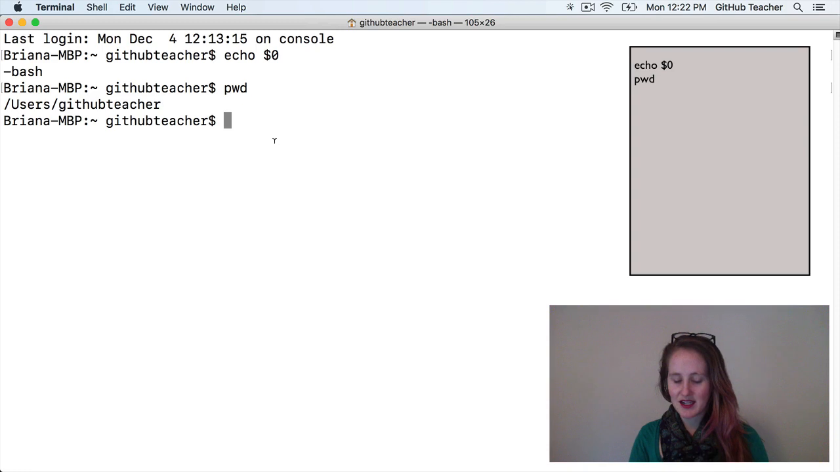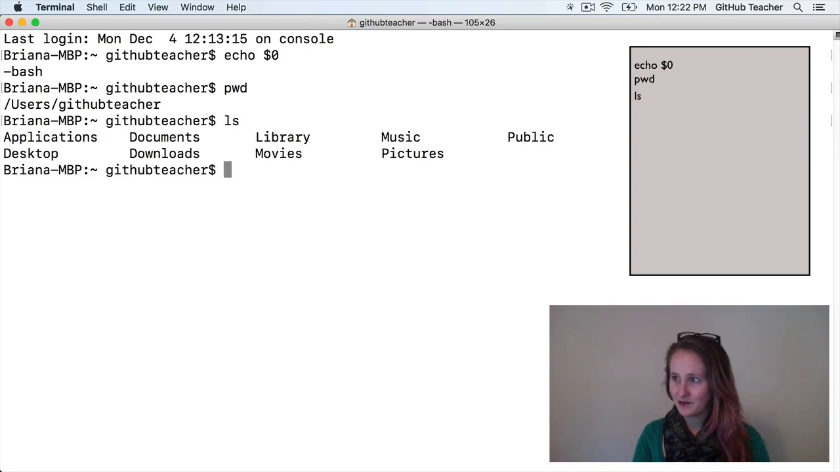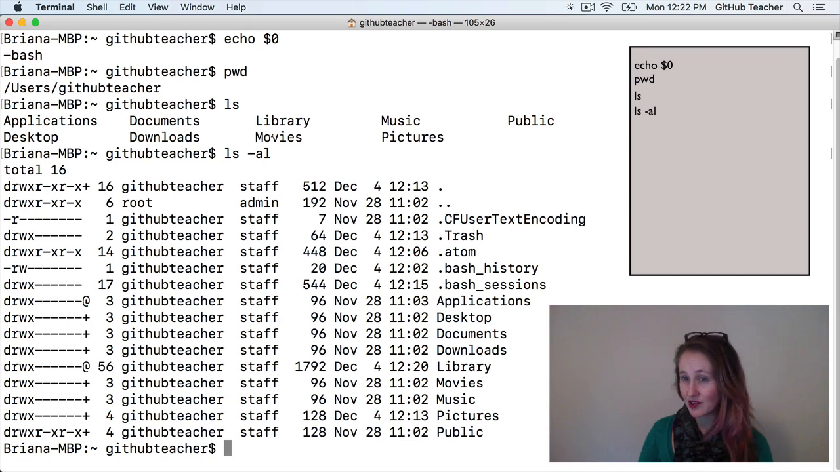The next command I want to show is called ls. ls is going to list whatever's in my current directory, if there are any files or other directories. So here I see I have applications, documents, library, what you'd expect. We also have ls space -al. Let's see if there are any hidden files here. And it also gives us some more information.